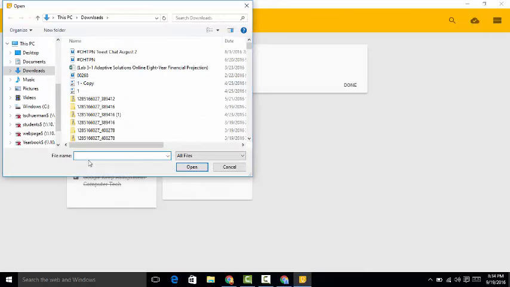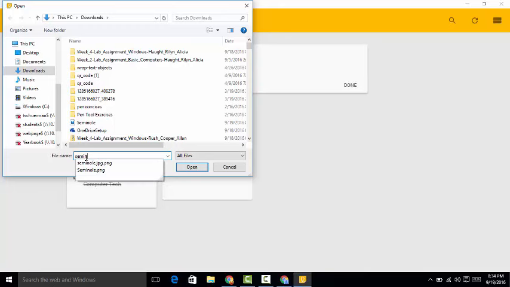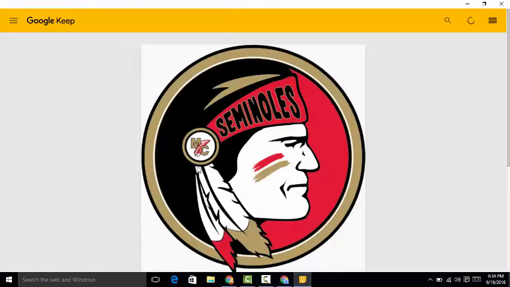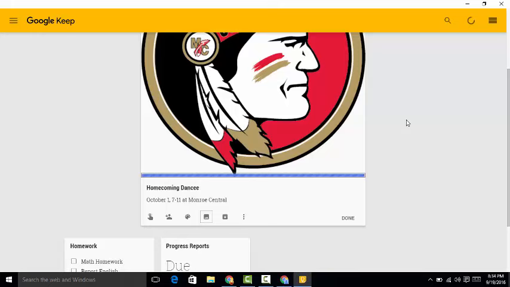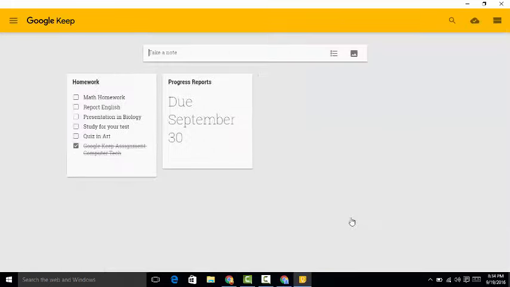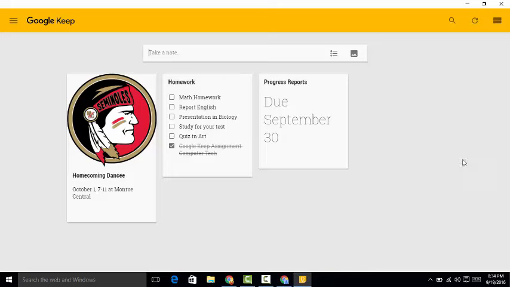I'm going to go to my downloads. I think I have a Seminole. It opens like this. You see the image, you see the title, you have your text explaining the note, and then you go ahead and click Done, and now you have an image note.